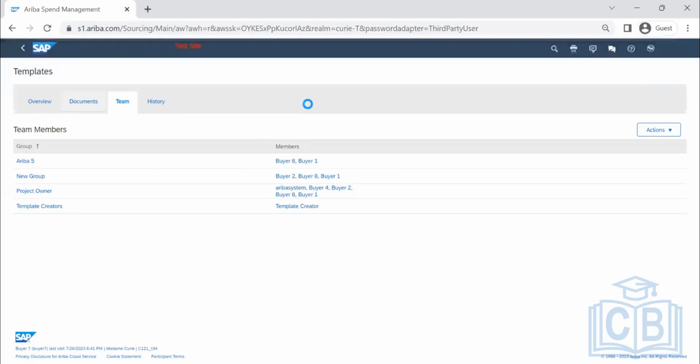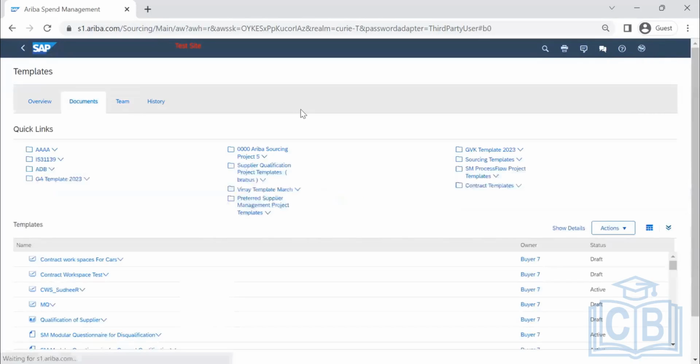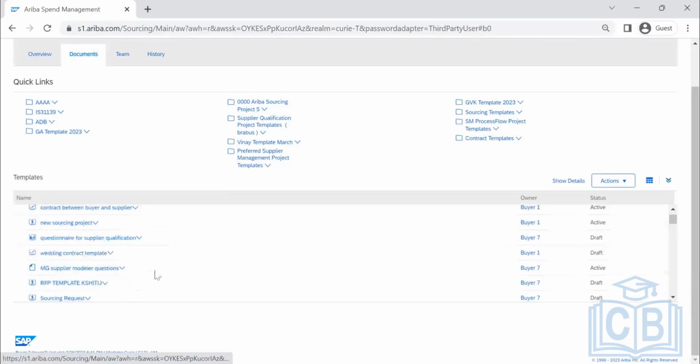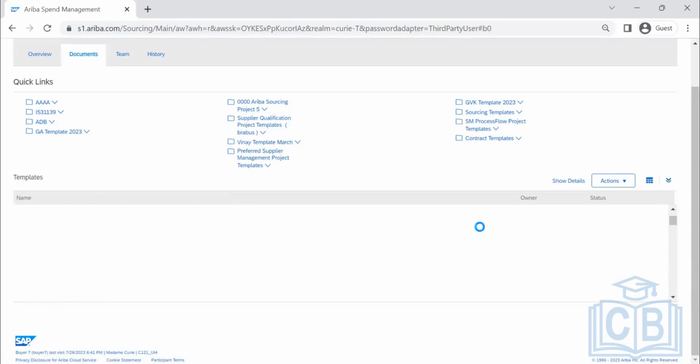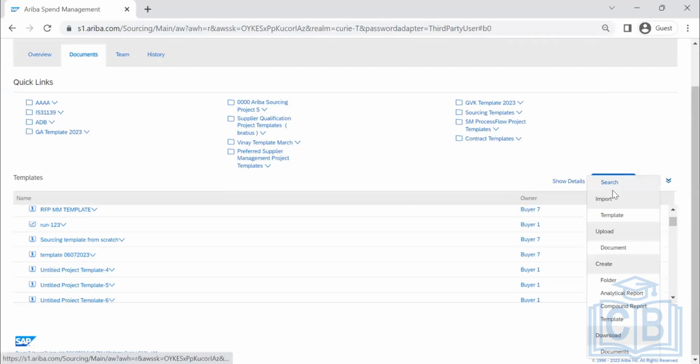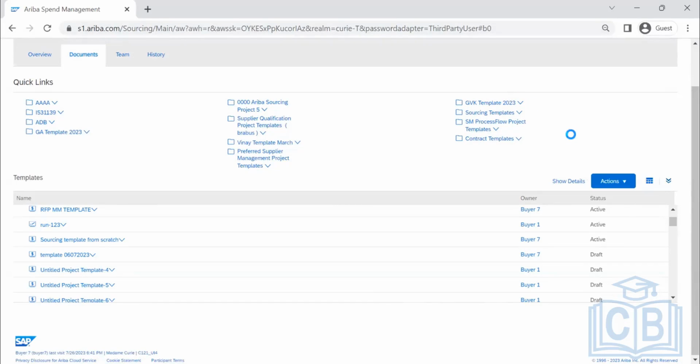documents tab. Okay. So here you will have different templates available. So I want to create a brand new template. How can I do that? Going to the action sphere, click on create, click on template. So here I'm going to create a brand new template without any pre-existing templates. Clicking on this one, create template.